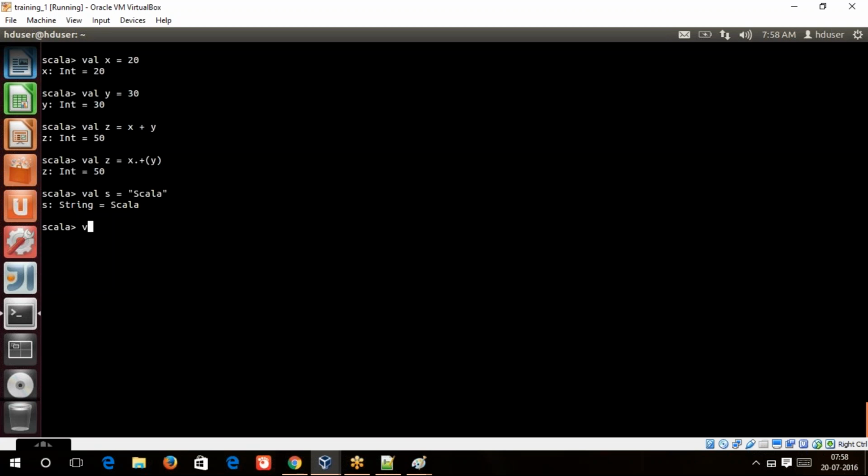Then I will check, like val b equal to s dot contains, I will say la. The contains method is on this object. On this object, we are calling this contains method. It checks whether this object contains la. Obviously, it contains la because la is there in Scala. So it will return true. The same thing can be given in the form of another syntax.